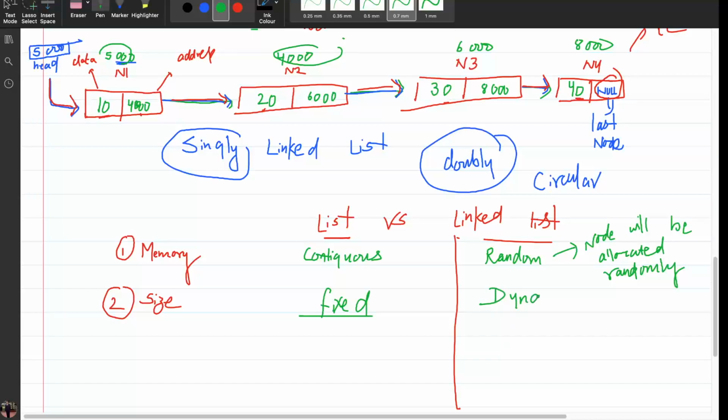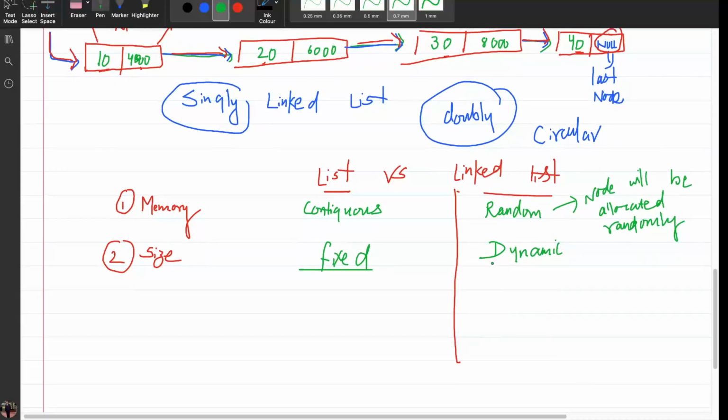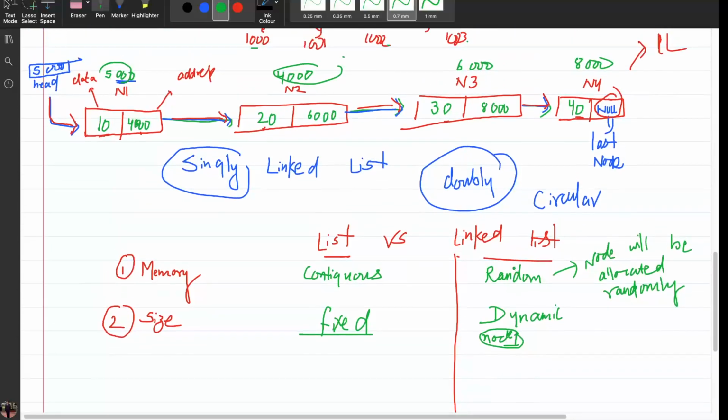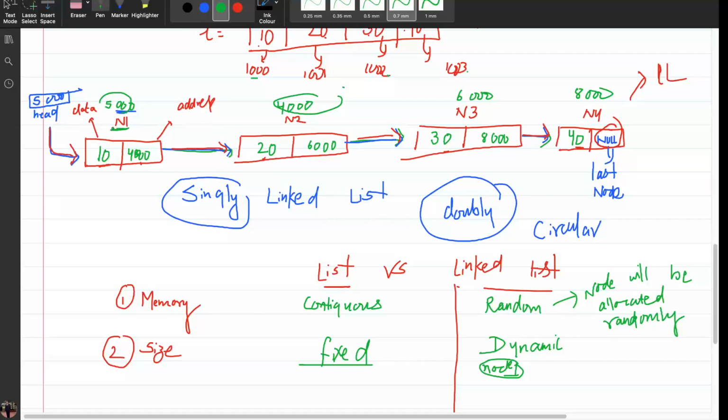But the linked list is dynamic. Why? Because when I create node 1, then only node 1 will be allocated memory. When I create this node, guys, then only it will be allocated memory. All the 4 nodes will not be allocated memory altogether. No.